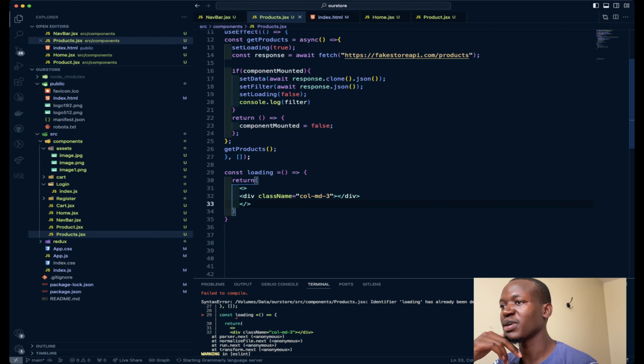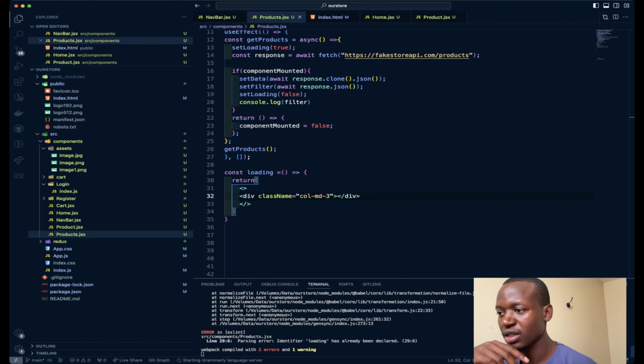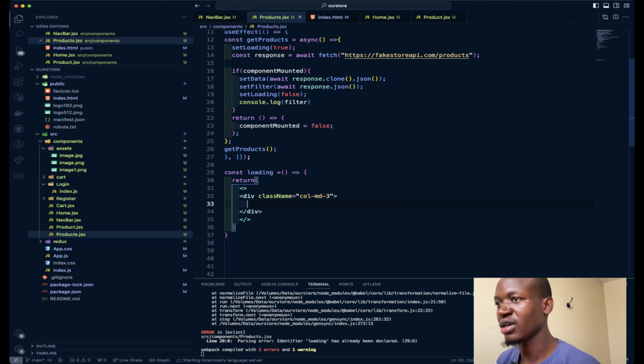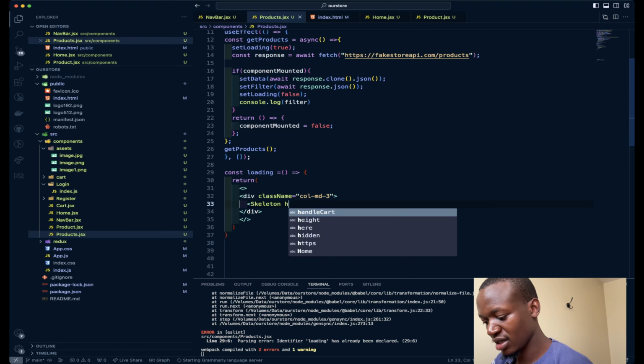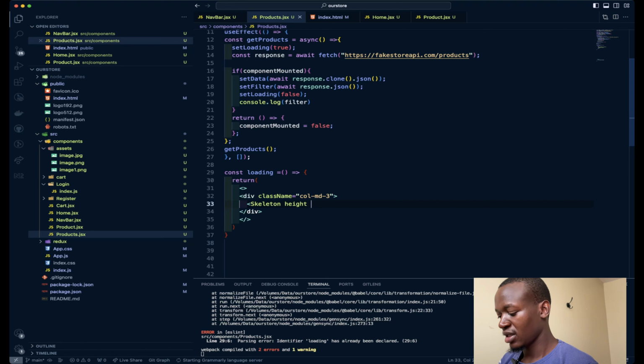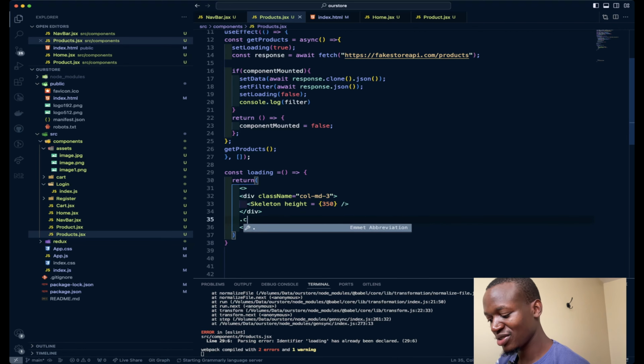So after that, col-md-3. But we have an error. No, we don't have an error, we just have a warning. So after that, we will have the skeleton now. Let's put the skeleton here, and then the height would be 350. Okay, and that's it. Remember to close it because you don't want fights with JSX. So let's go on to another column.